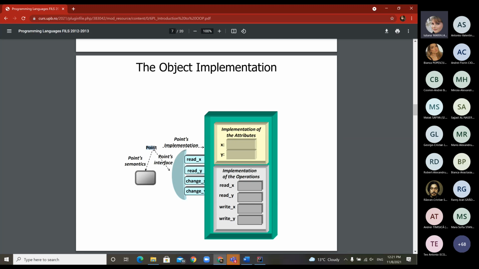So it means that you will have an interface, and an interface is where you provide all the methods that can be called for it. But inside the interface, you do not code them. You will just provide the methods that can be used to read the coordinate x, read the coordinate y, and change the position x and y.